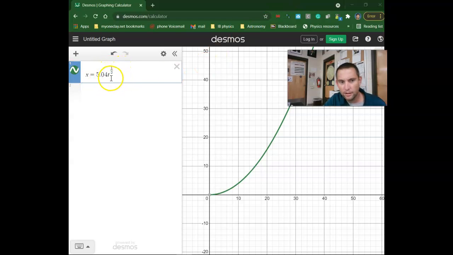Now, issue number 2 is, what if our function is something a little bit more menacing, like this guy right here? X equals 5.04t to the 1/2. Well, here's what the graph looks like. Let's say we want to find our exact position at 20 seconds. How can we do that?